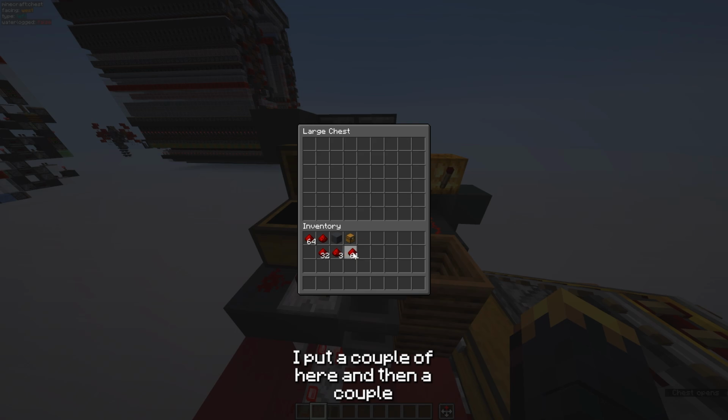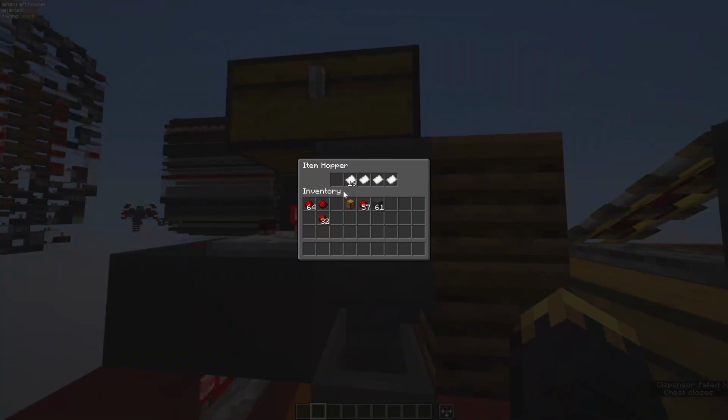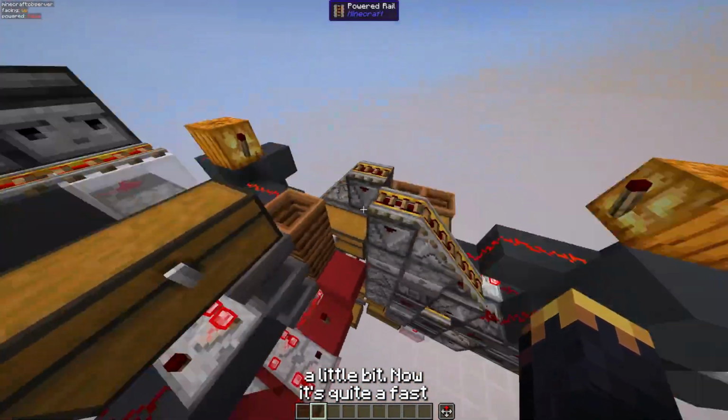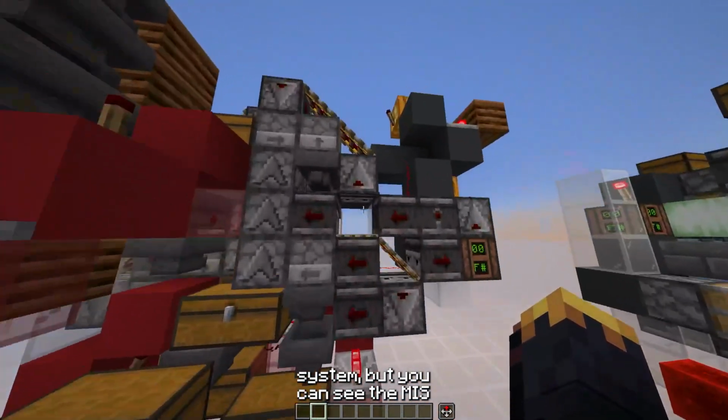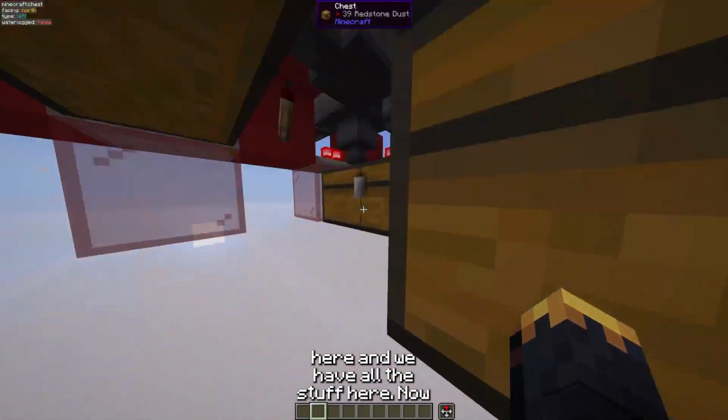Well, if I put a couple of here and then a couple of here, and then we go back to this. So if I go like this, and you can see here, it sorts the item and then it sold it for a little bit. Now it's quite a fast system, but you can see the mis-sorting, and then we have all our outputs here, and we have all the stuff here.